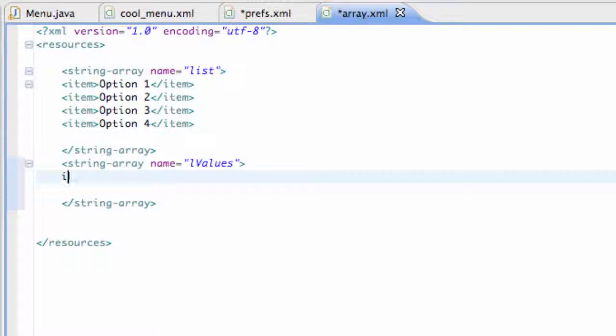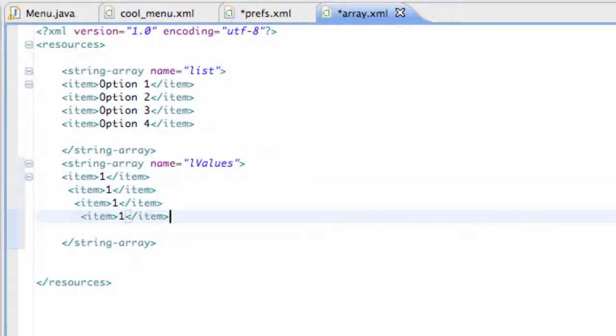Again, item, and we're going to say this is item 1, and then we're just going to copy and paste that 4 times. And this will make more sense once I can show you guys what this is actually doing, but just for now, just follow along, and then once we run our application, it's going to make a ton more sense as always.